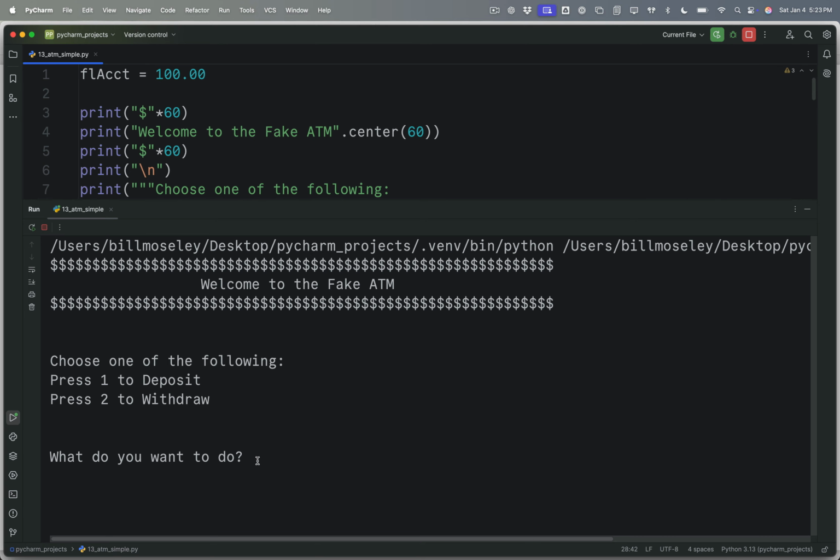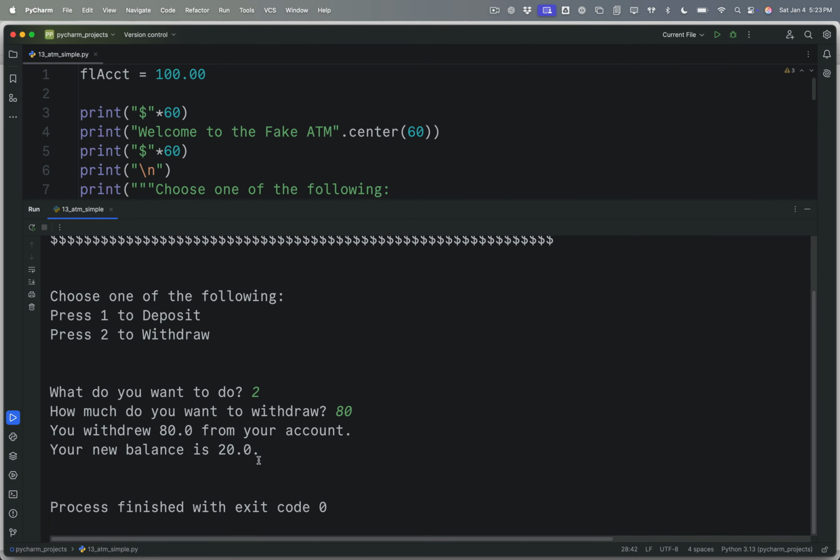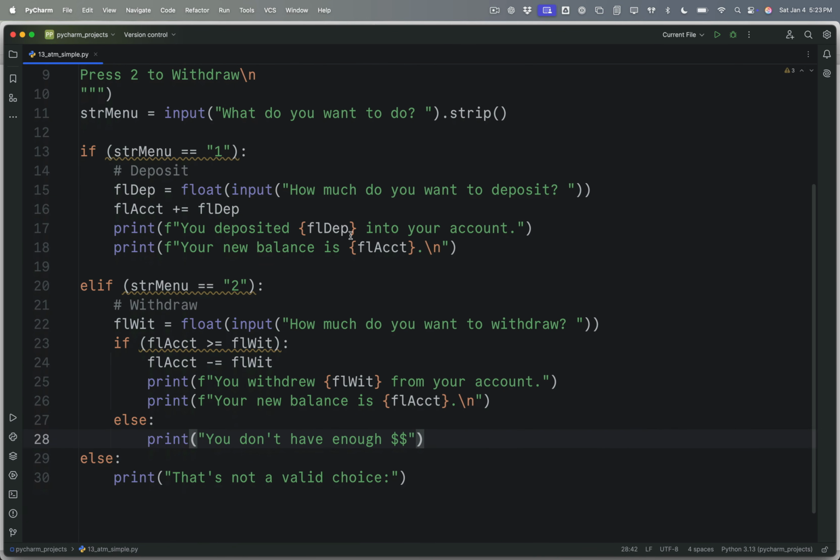Welcome to the fake ATM, choose one of the following. Let's do a withdrawal. Oh, how much do I want to withdraw? $80. Okay, so there's that, although it does not look like money, so we need to fix that so that it's properly formatted. The other thing is it would be nice if they could do more than one transaction because maybe you want to deposit some money and withdraw some money or something like that. Let's check this out and see how we can do more than one transaction. First, really quick, let's do some formatting in here real quick.